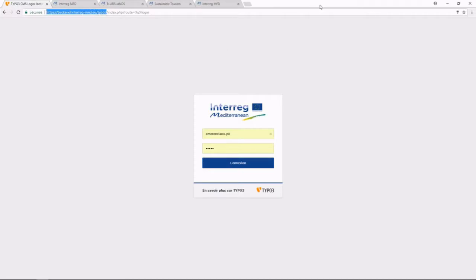It is important to see that this address is only for the webmasters to connect themselves, because the usual users, the partners, when they have their own accounts, can connect themselves through the website address and click on the icon of the account.